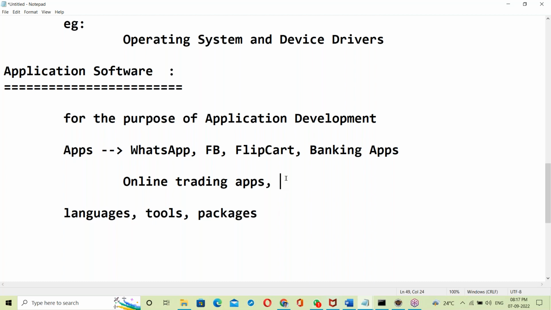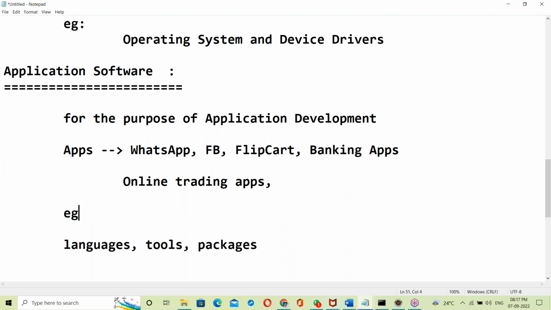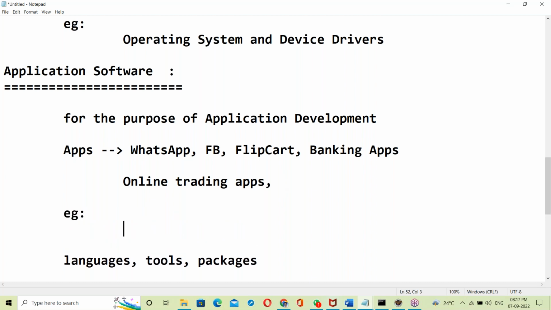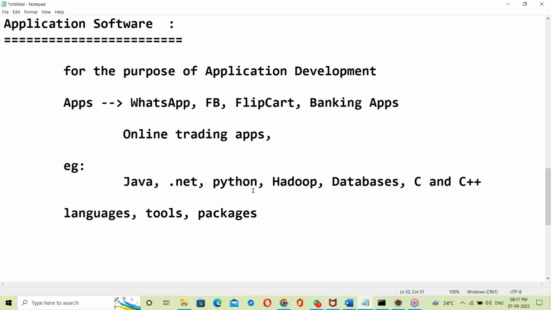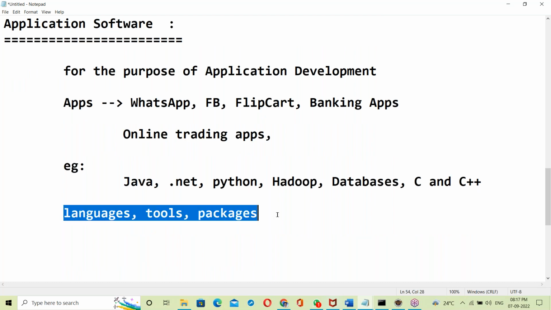Examples of application software: Java is a mostly used application software. .NET, Python, Hadoop, databases, C and C++ are all application software. There are many languages, tools, and packages we are using.